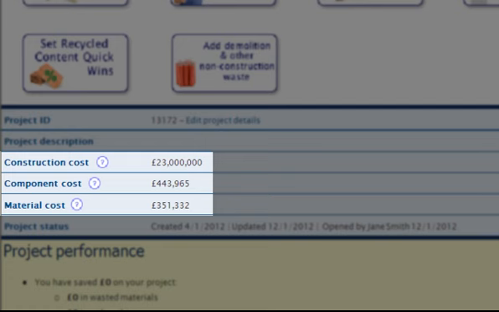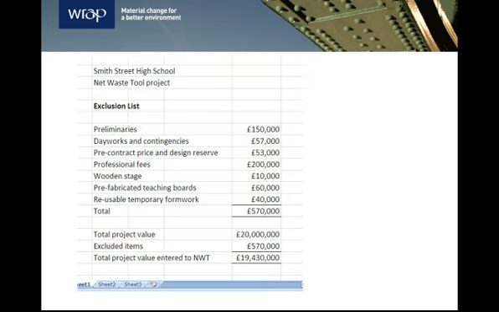Ideally, the construction cost and the component cost should be closer. The difference between these two figures can affect the accuracy of the tool's calculations. What we ought to do with this project is find out whether we've entered all the significant items in the bill of quantities, or if we need to reduce the construction cost. In this case, the disparity is because I've only entered substructure items so far. Let's explore some tips on working with a bill of quantities to create a NetWaste tool project.